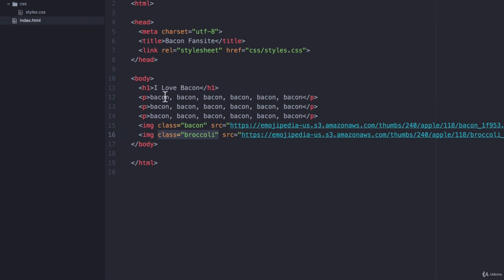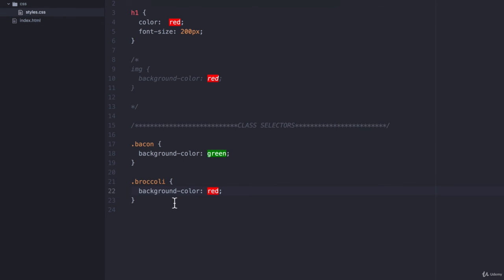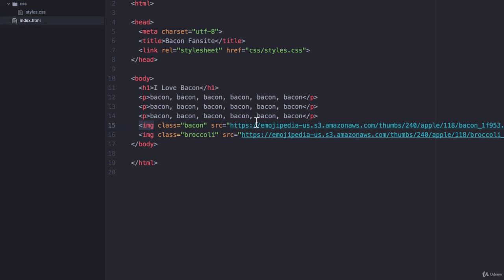So for things like paragraph elements or image elements or anchor tags, then it's very, very rare that you'll want to style them exactly the same way. So by using the class as the selector, you can better differentiate and make more specific styling choices for your website elements.